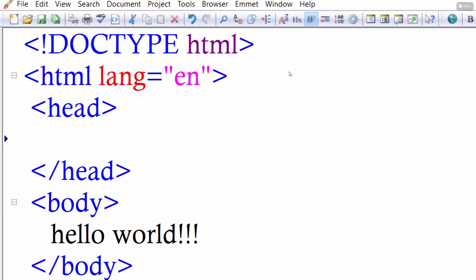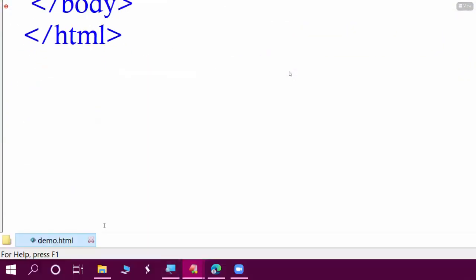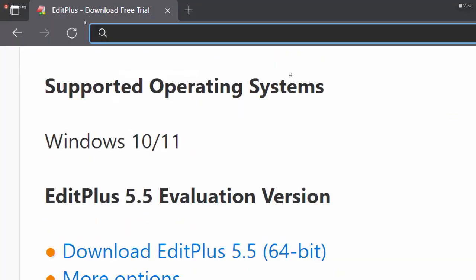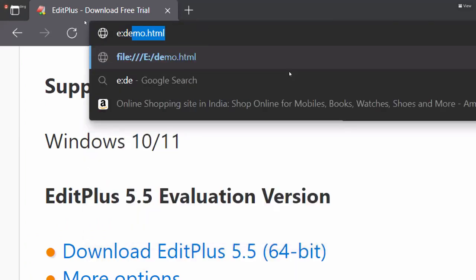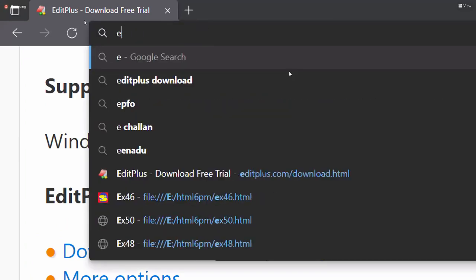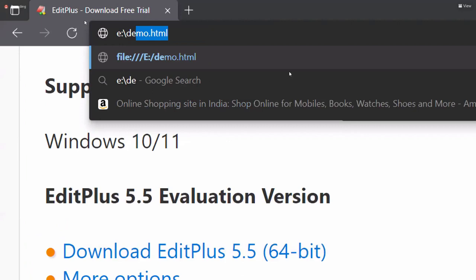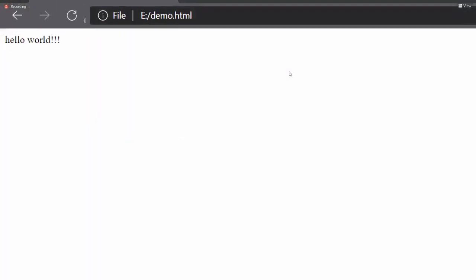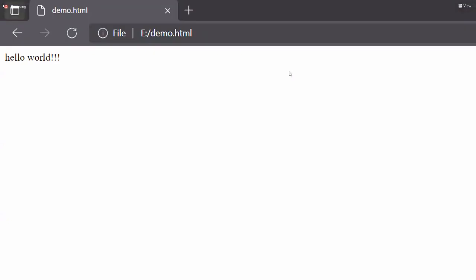Next, what to do, sir? Open the browser, which one you are interested in. Go to the address bar, type the program name, e:/demo.html. Press enter. And this is the output. If you want to run like this in a separate browser, saving is compulsory. If you want to run inside your Edit Plus only, saving is not compulsory.